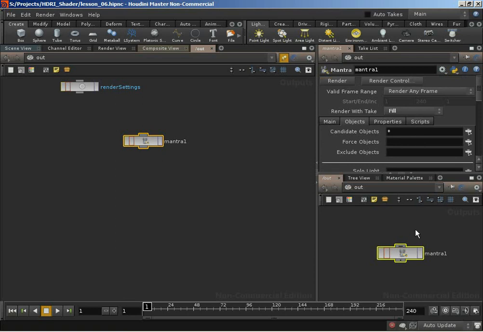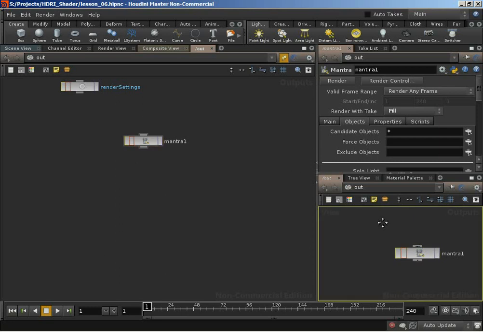So all we need to do now is set up a way that we can render all of our render passes, so AO, diffuse lighting, and fill, all at once with just a single click of a button, so that we can click that button, it will go away, it will render all the render passes, and then we can come back and composite those passes together.